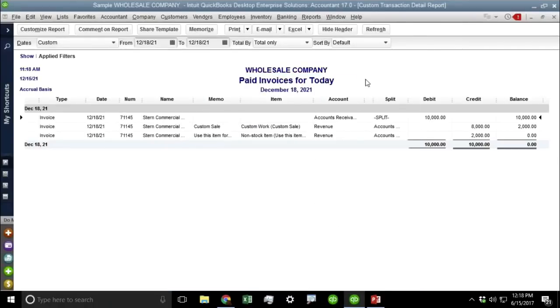And there are some problems with this because this title is semi-complete, like paid invoices for today. That could mean two things. That could mean invoices that were paid today, in which the original date of the invoice could be some other date in the future or in the past, or this could be invoices that are dated today that have been paid versus the ones that have not been paid.